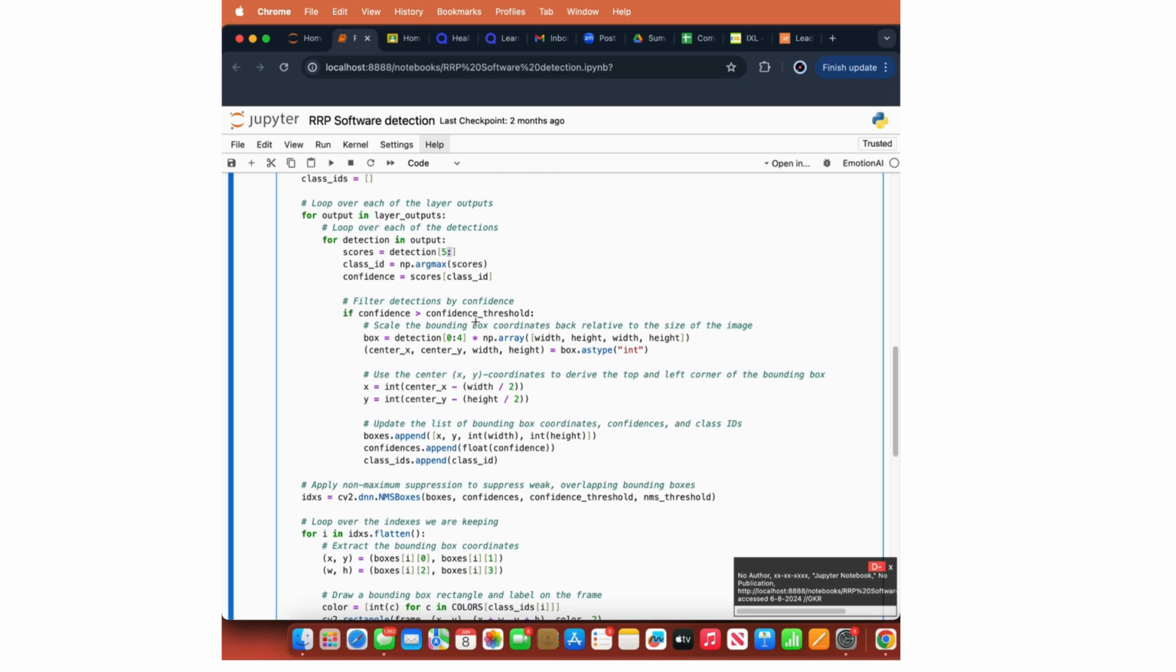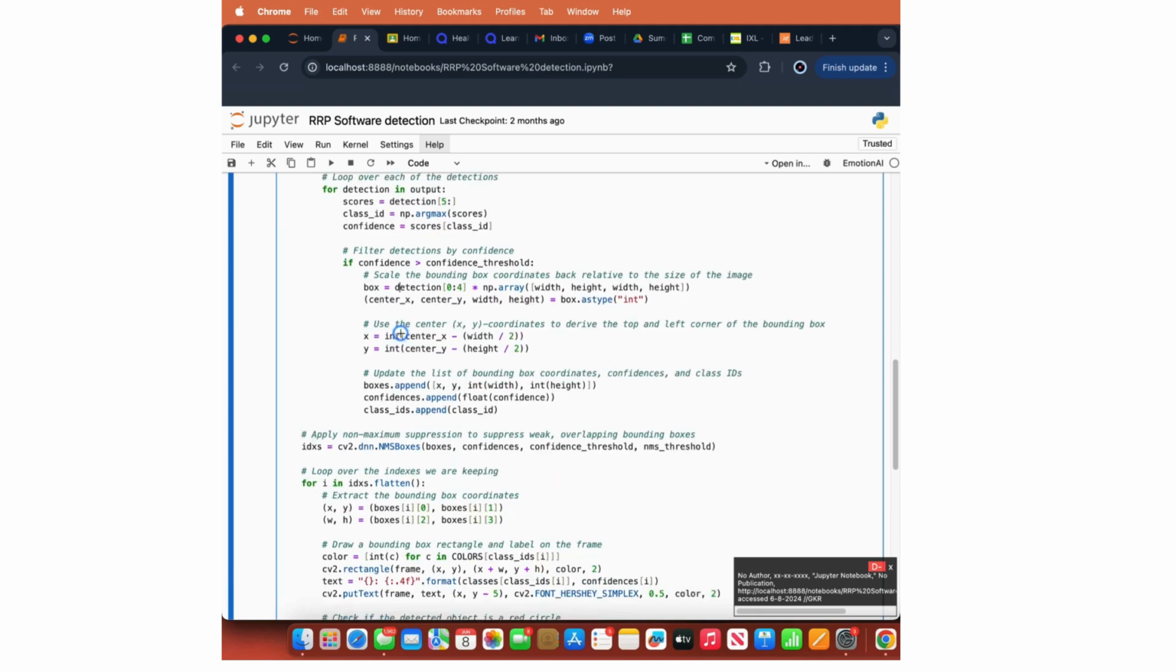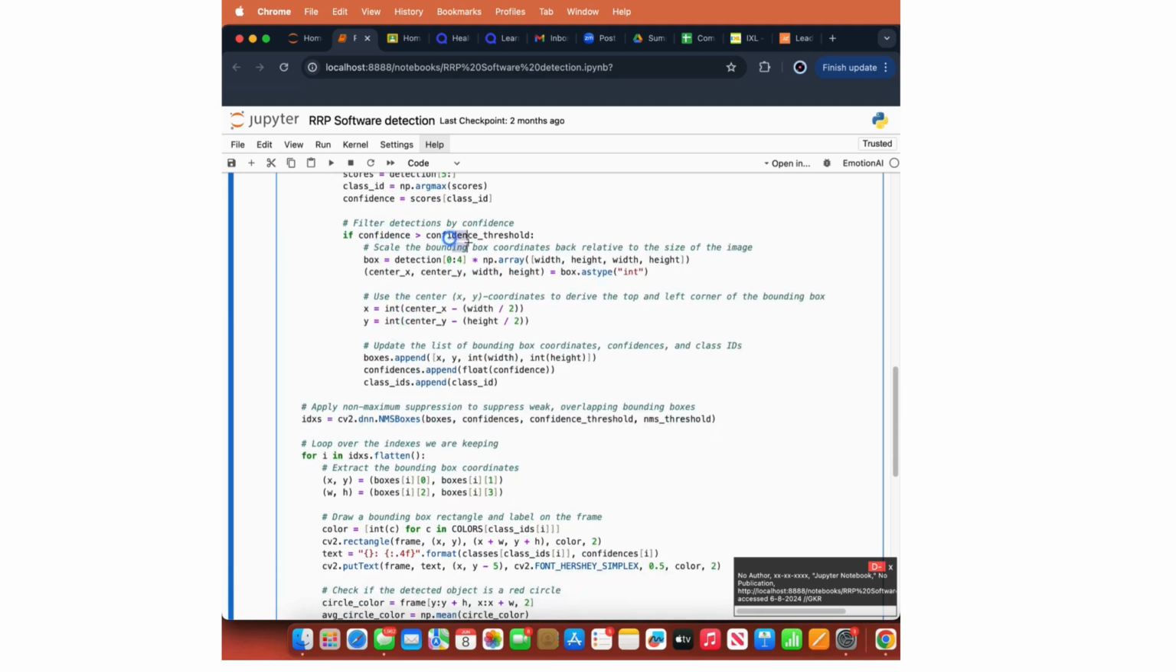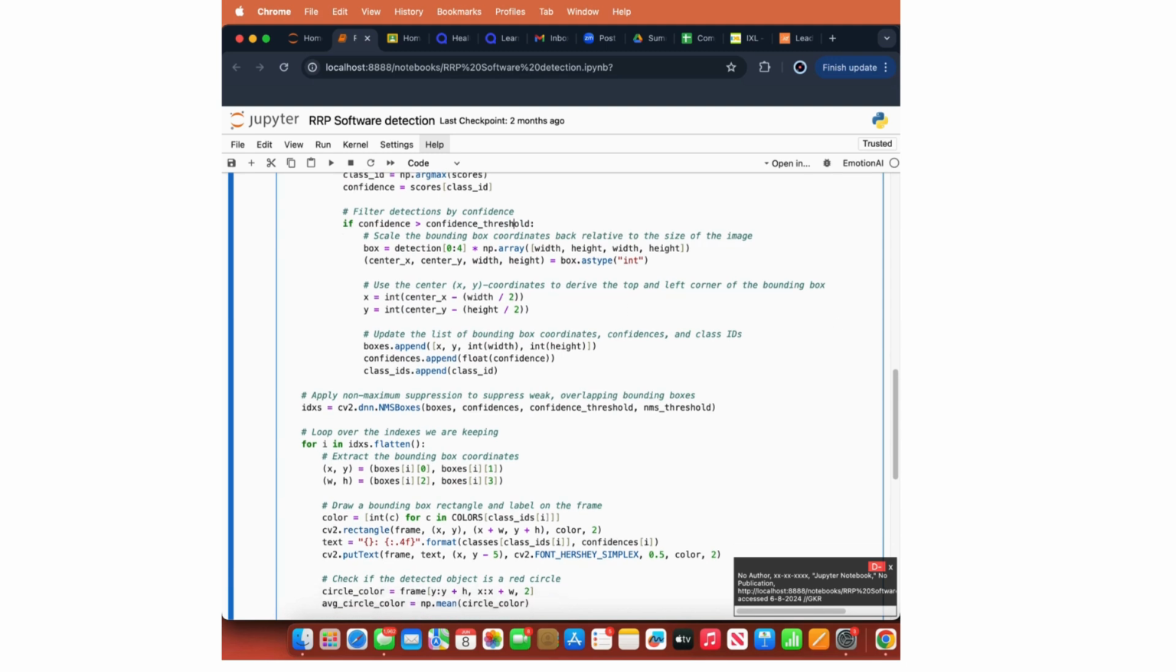Then we filter detections by confidence. So if the confidence is greater than the confidence threshold, I'm just talking about this real quick. Class ID is the np.argmax. This line basically finds the index of the class with the highest scores. Confidence is basically the scores. So we go through scores and we index through class ID. We're basically getting all the confidence scores. Then we just make sure if the confidence is higher than the threshold, we don't want too many detections. And then we filter by confidence.